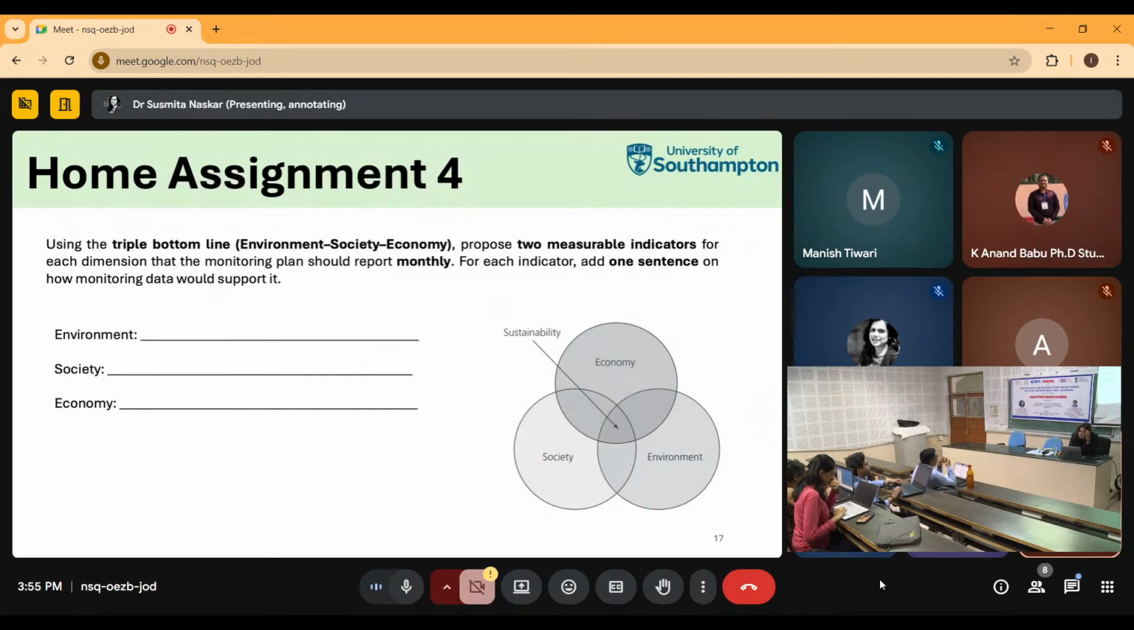I think you remember that we have talked about this triple bottom line, which proposes that your economy, your society and the environment should all be in the same line. You remember on the very first lecture we talked about this, and that's how your sustainability infrastructure works, okay.